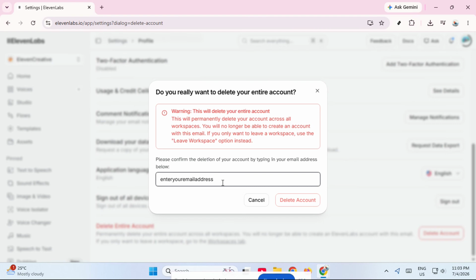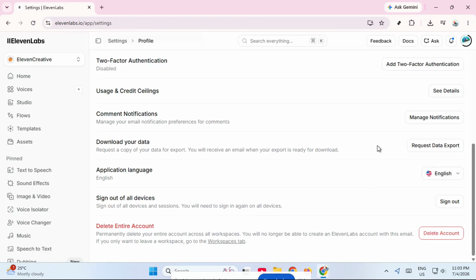If you're completely sure that you want to permanently delete your ElevenLabs account, click Delete Account again to finalize the process. After that, your account will be permanently deleted according to ElevenLabs' account removal process. And that's it. You've now learned how to delete your ElevenLabs account step by step.